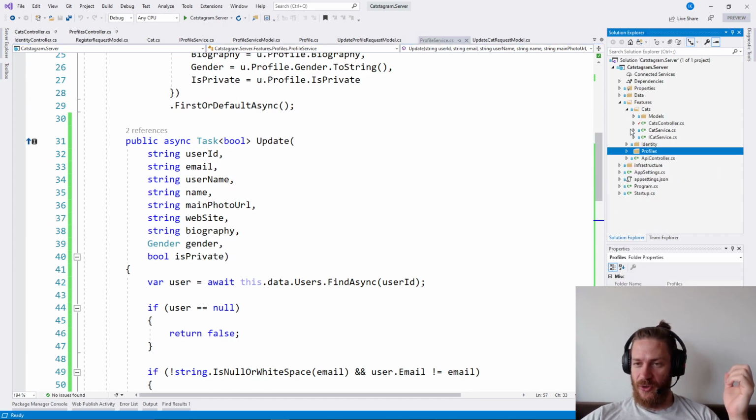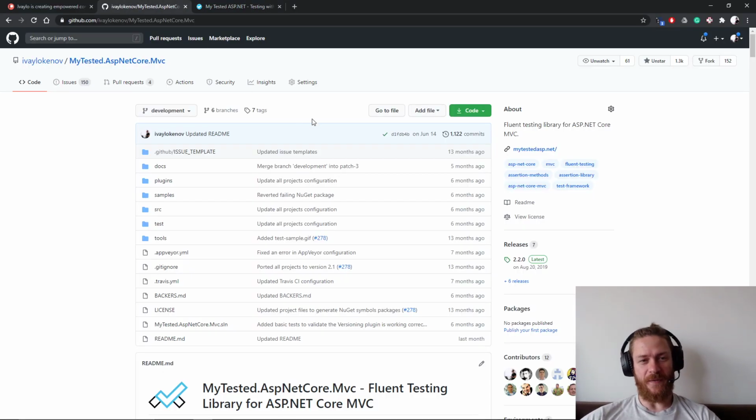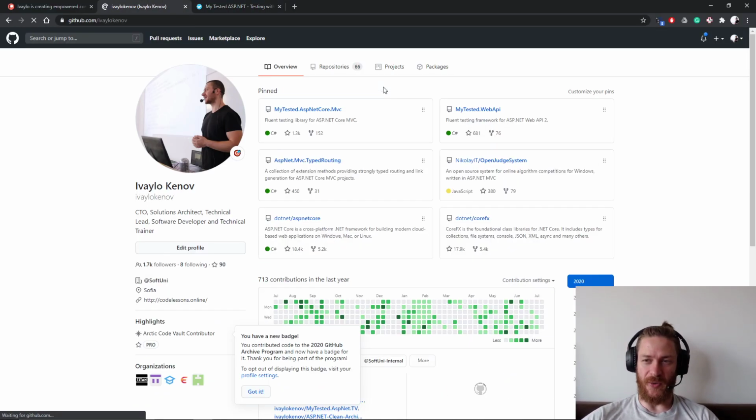So before I show you the result object, I'm going to show you where you can find the following source code.